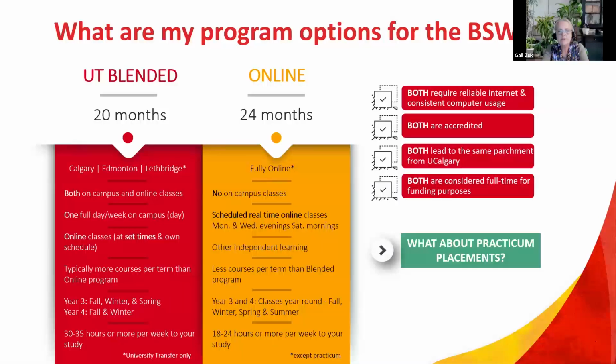It requires 30 to 35 hours or more per week. Remember that you're attending classes online or in person, but you also have assignments to do. You need to be out in the community. You need to be doing other things. So these are full-time pathways. Both of them are considered full-time.